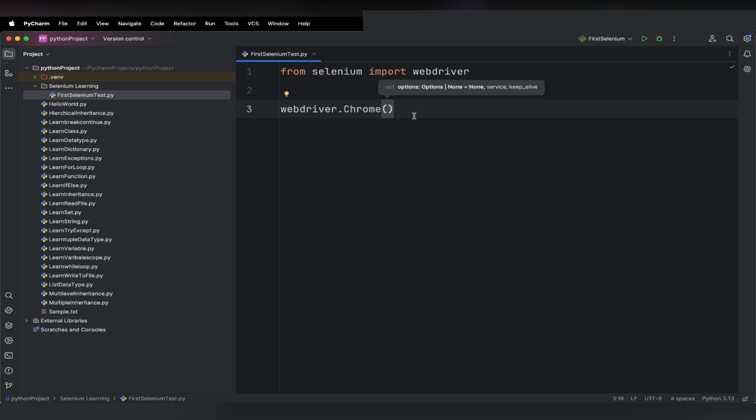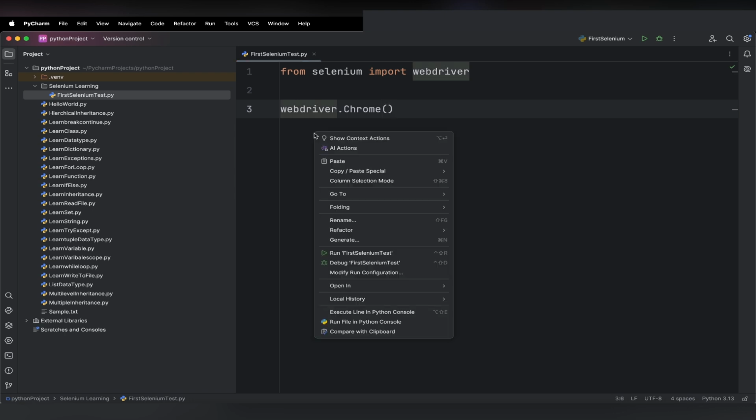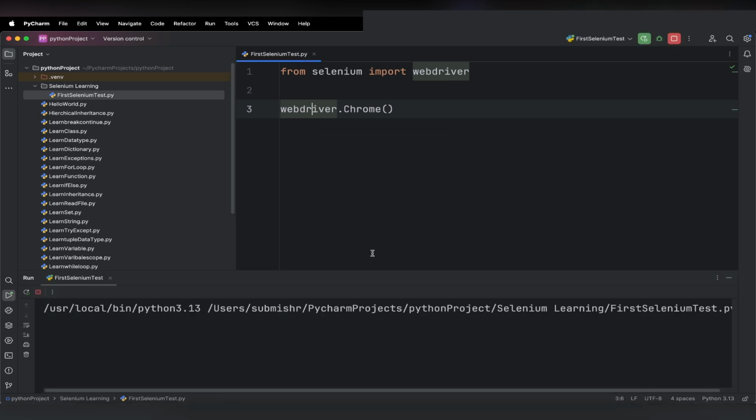Okay. So let's run it and see whether our Chrome browser is getting opened or not. Let me right click and then here you see run first Selenium test. Just click on this. It got executed. The execution is too fast. We didn't even notice that something opened. Also, one more thing, in Python Selenium, when an execution is completed, it will immediately close the browser. So we didn't notice anything here.